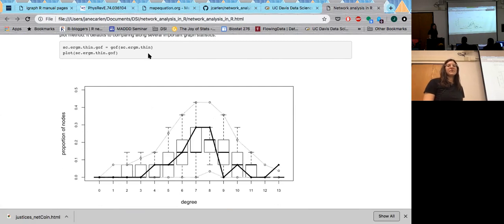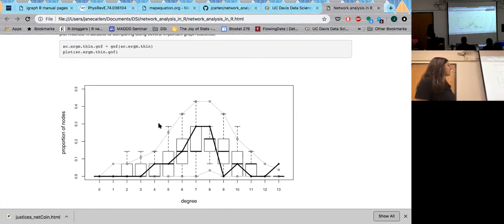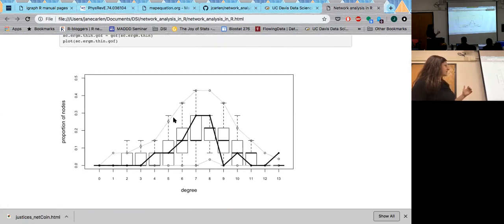So ergm, statnet more generally, has this GOF function, which is easy to just apply to the model output. And you can plot the result of that. It gives you a bunch of plots that compare this thick black line, the observed statistics on a network, to these box plots, which are simulations. And it gives you a few factors of interest.